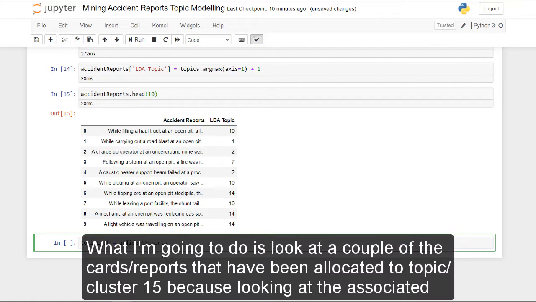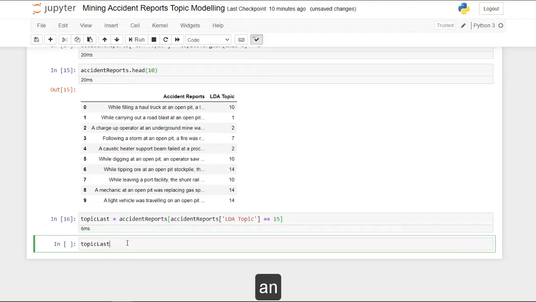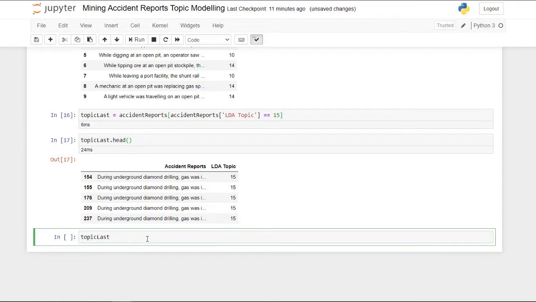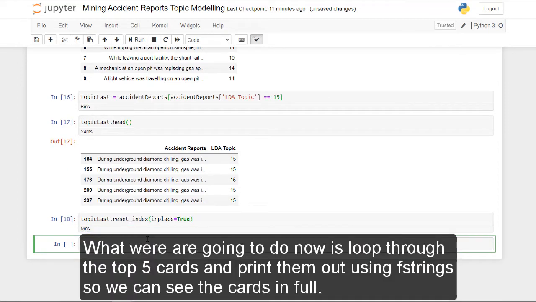So what I'm going to do now is have a look at a couple of the cards that have been allocated to topic 15, because looking at the associated words, it looks like the topic is something related to gas underground in the mining industry. I'm going to loop through the top five cards and print them out using f-strings so you can see the cards in full.